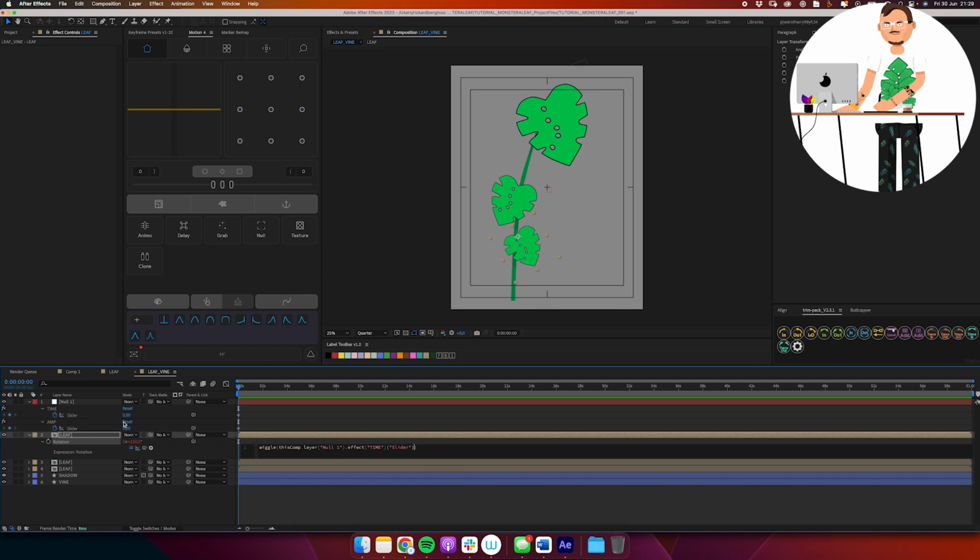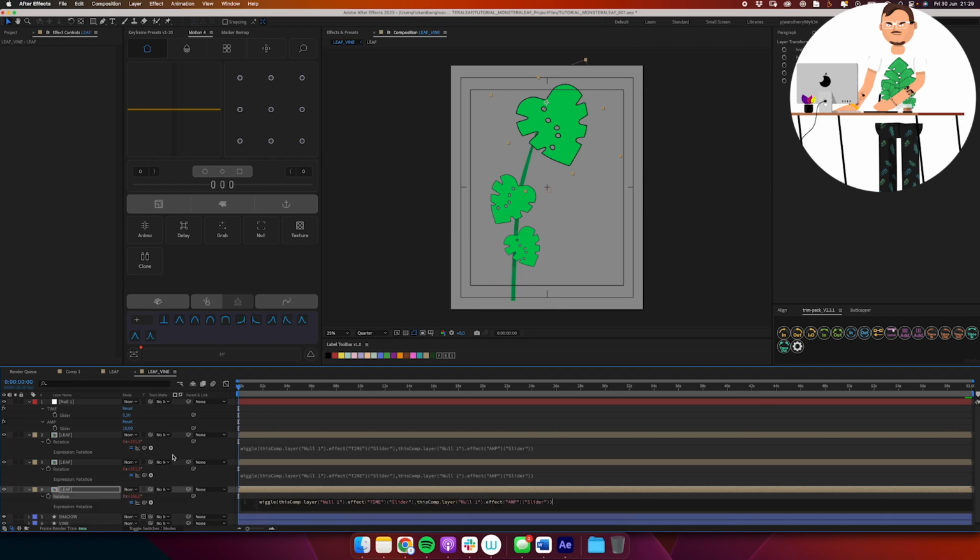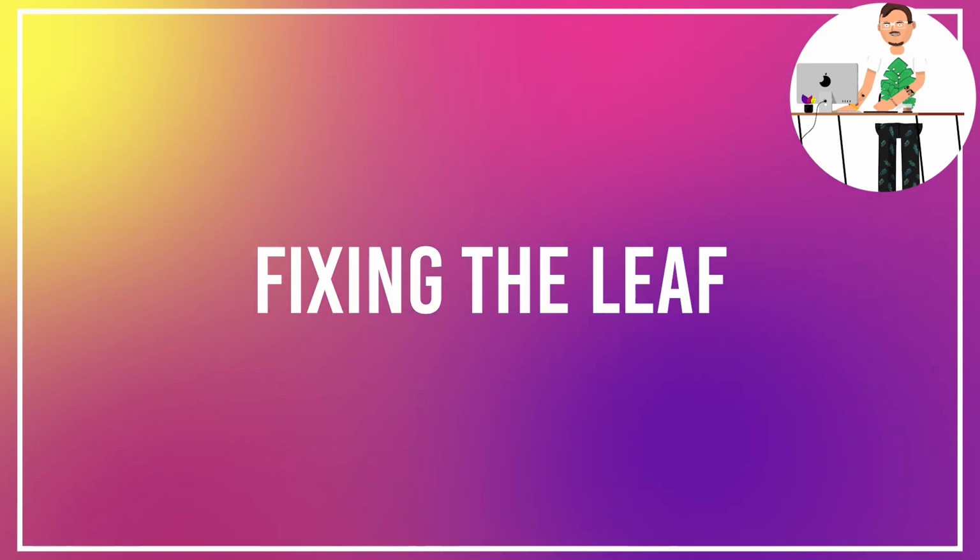So I want to be able to wiggle the leaves so that they're slightly moving throughout the animation, but I don't want to hard code the animation for them. I want to be able to control them with a slider. This is a very good way of working that allows you for continuous flexibility throughout the creation process.